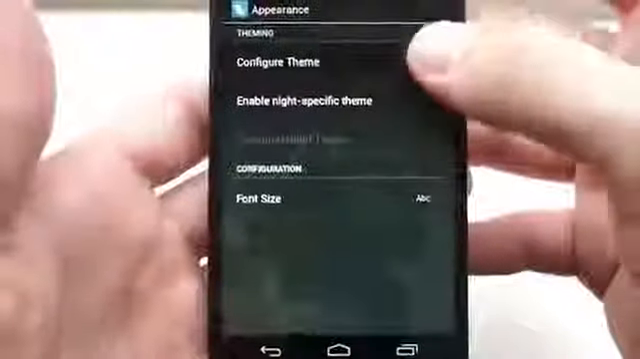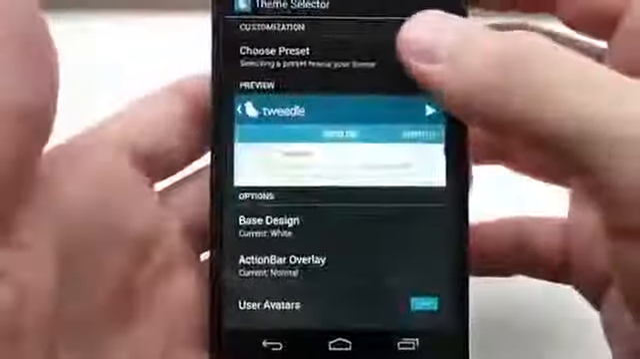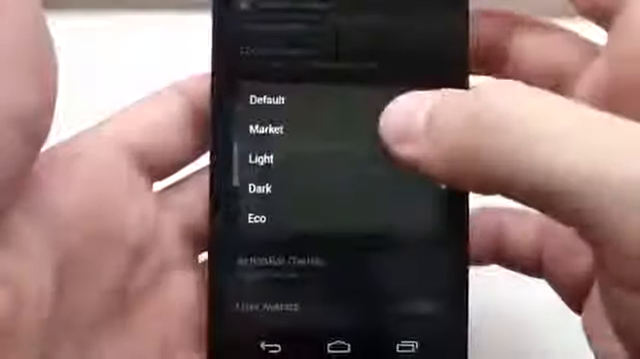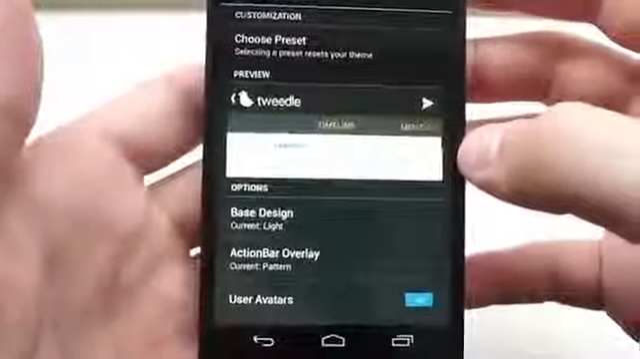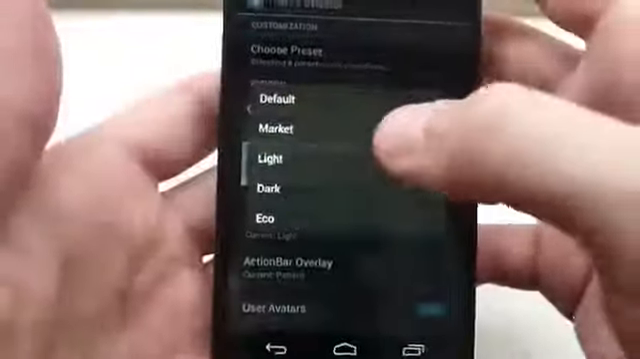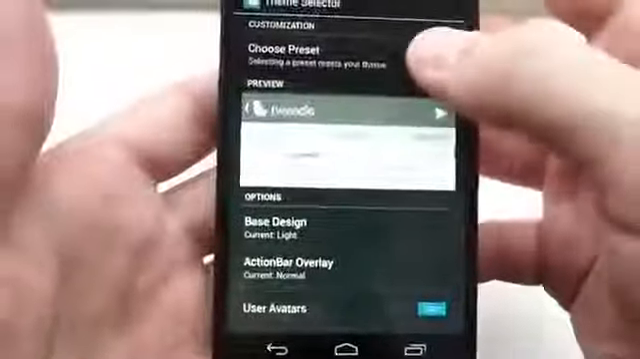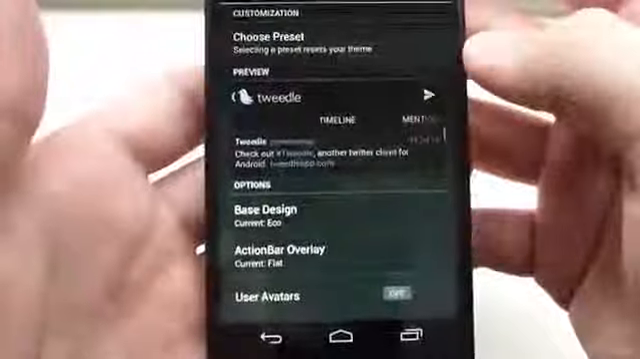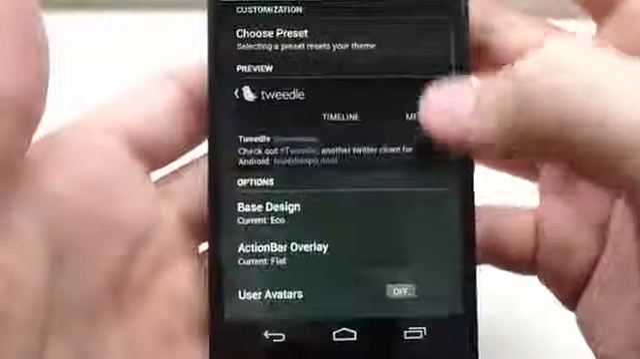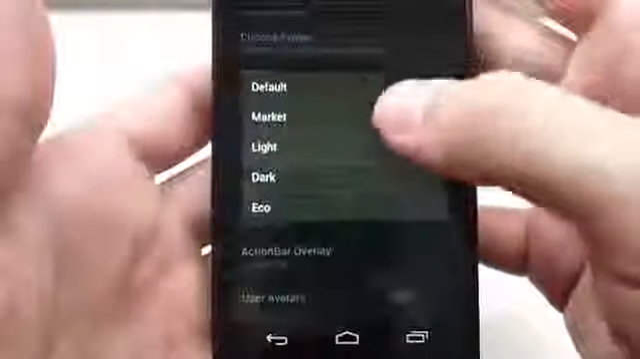Under the theming section, you can go with some of the different themes. They have one that makes it look just like the Market or Google Play. They have a light theme, which is kind of a grayscale, a dark theme, and then Eco, which is all blacked out, darker than the dark theme.